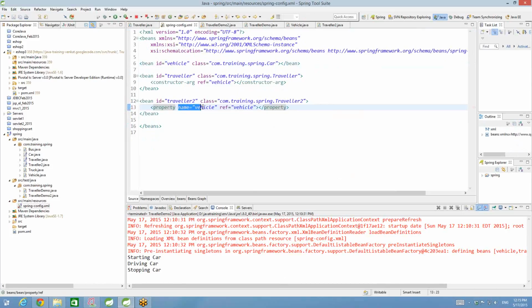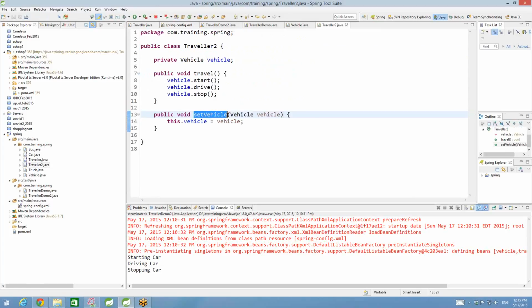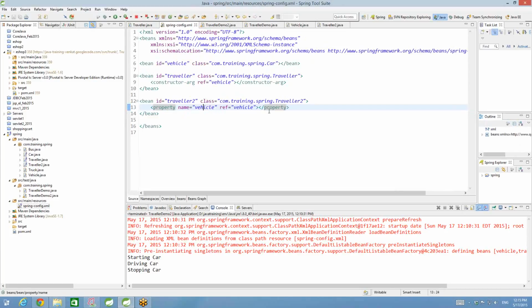You know what it does? Here, name equal to vehicle. Whatever property name you give it, it will automatically prepend set and capitalize the first letter, setVehicle, and it will call this setVehicle method and pass you this vehicle. Which vehicle? The one referenced by the bean ID called vehicle, which is your car. Now your car will be passed to you.